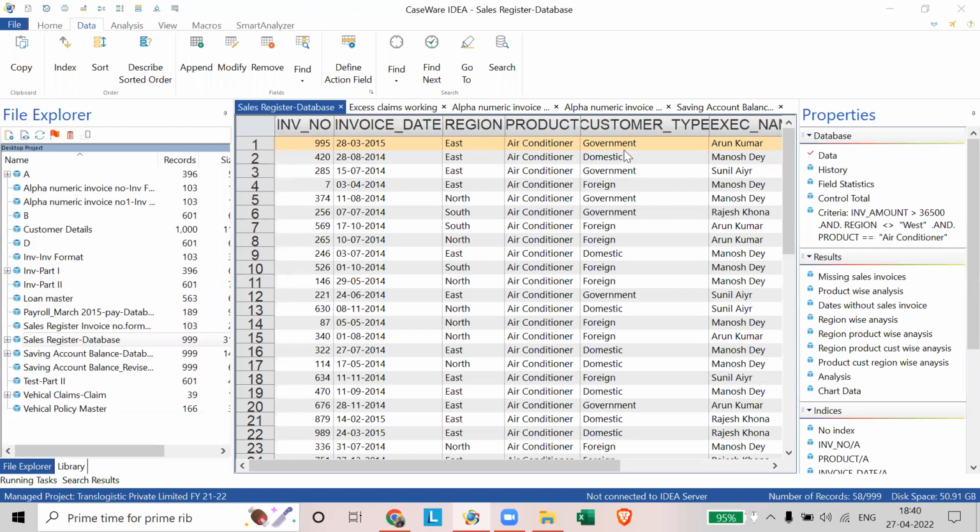Okay, let us look at customers. I have 3 types of customers: government, domestic, and foreign. So goods sold in foreign market, goods sold to government entities, and goods sold in domestic market. Now suppose I want the transactions of sales in the East region only for the domestic market, which is domestic and government and not foreign market, then I can use not equal to.